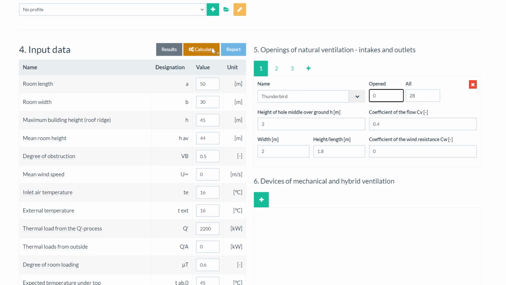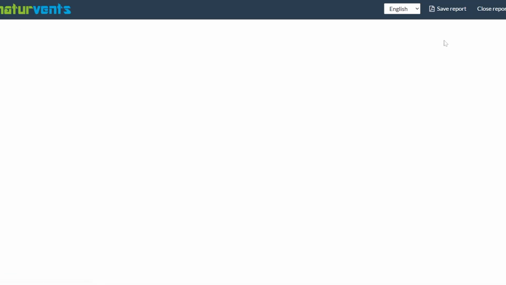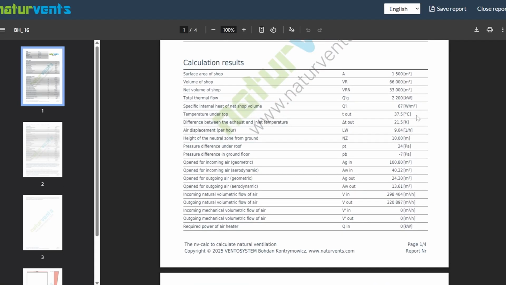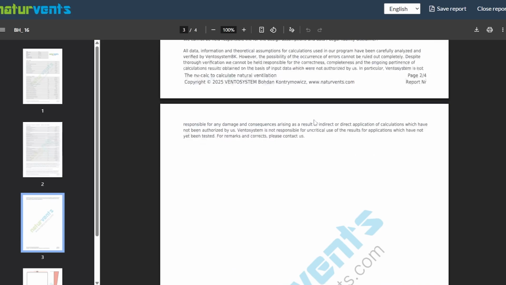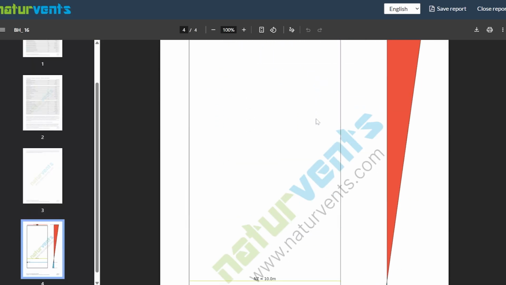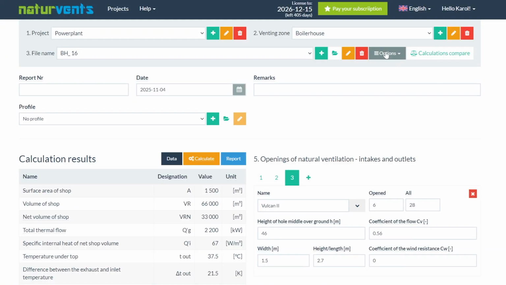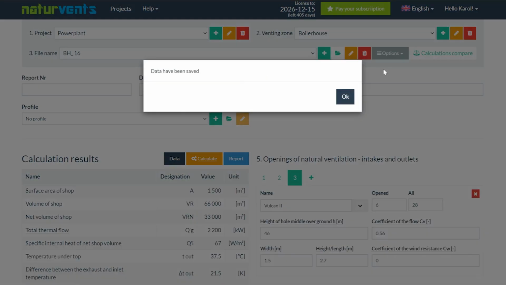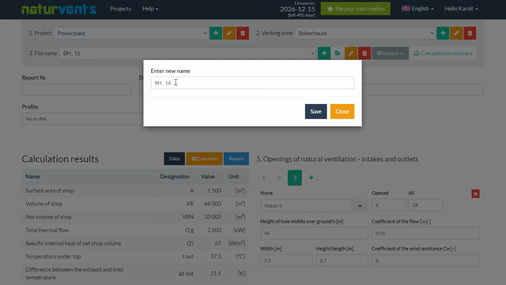Calculate, view the report. Accept this result. You can see that it has to stay that way. Save this data. Okay. Now save this file as BH8.